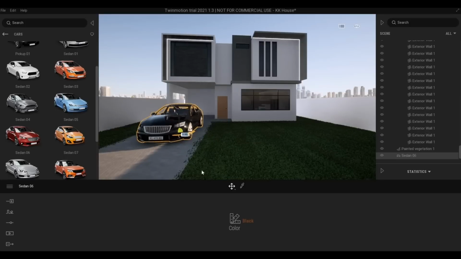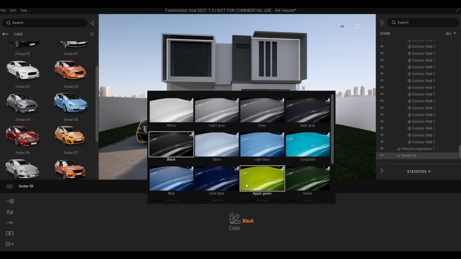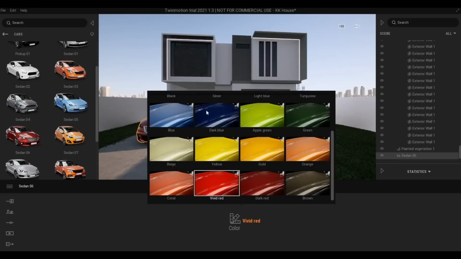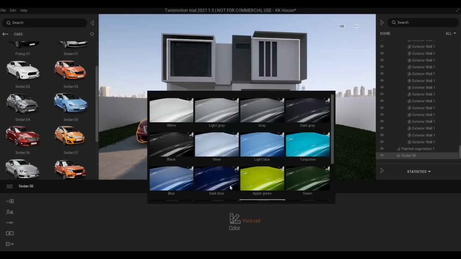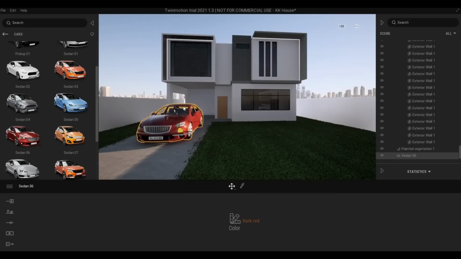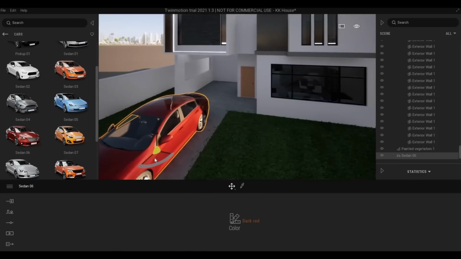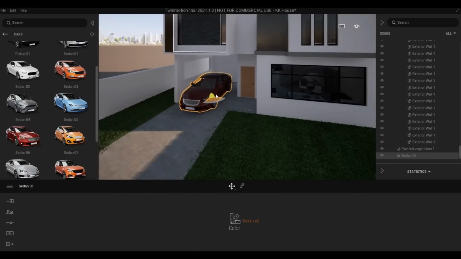So 90, one is facing like this. Yeah, I'm gonna choose red, darker red would be good. And put it like that.